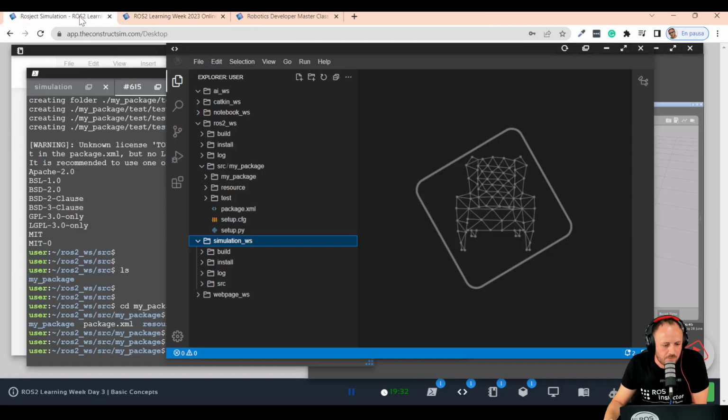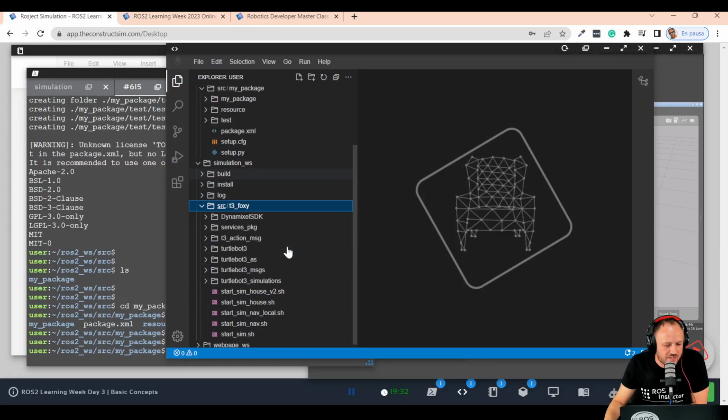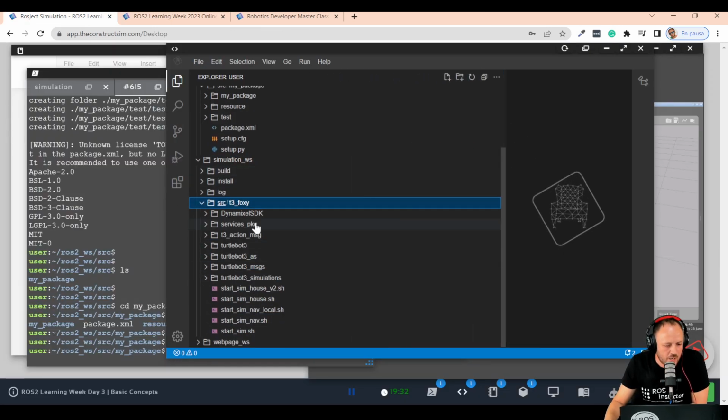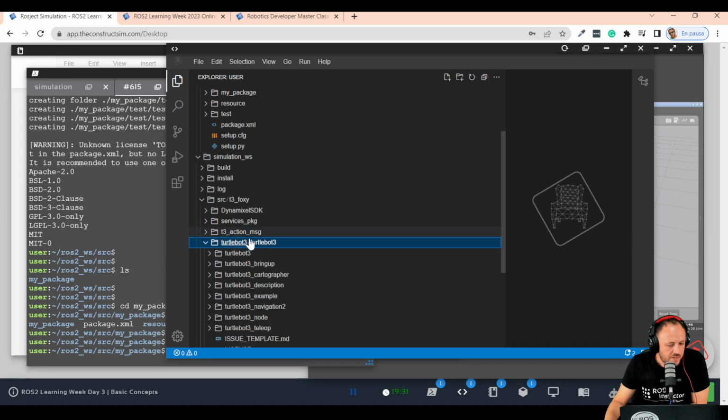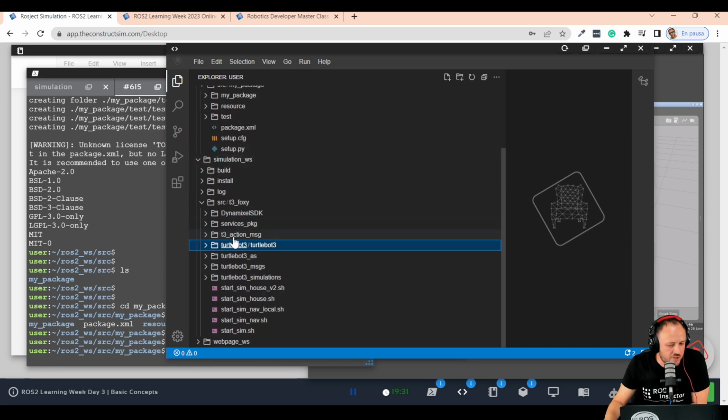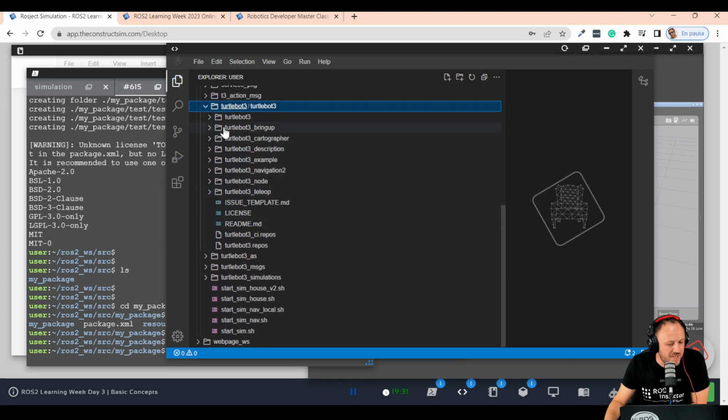SRC, okay, very well. So if I go inside the SRC, I am going to find all the packages here. For instance, this is a package, which is named services package. This is another package, which is named T3 action package. Here, in this case, this is not a package, but this is a folder which contains many packages inside.